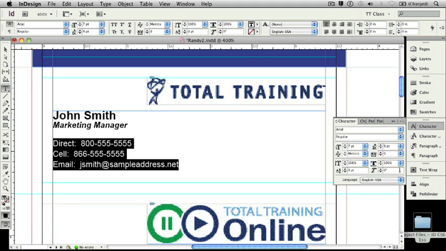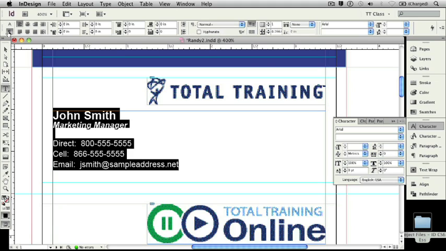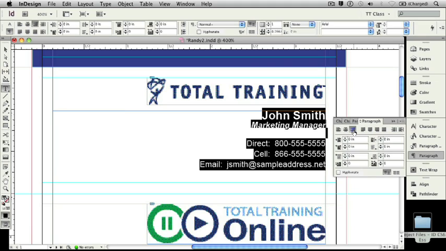Now we have one more thing we need to do before we're finished with this block of text. We need to take all this type and align it to the right. I'm going to highlight this, and I could do that from the control panel, paragraph formatting controls, by simply clicking on this Align Right button. But instead I'm going to go to the side dock and select the paragraph panel, and click on that button right here, Align Right. And that'll take all that type and align it to the right.